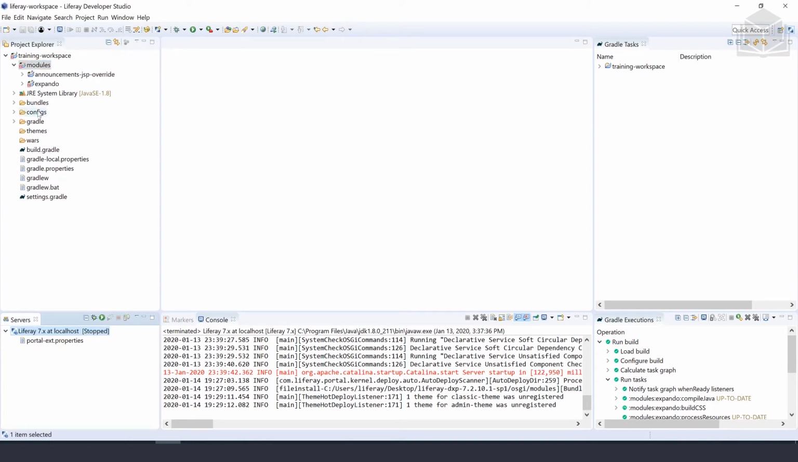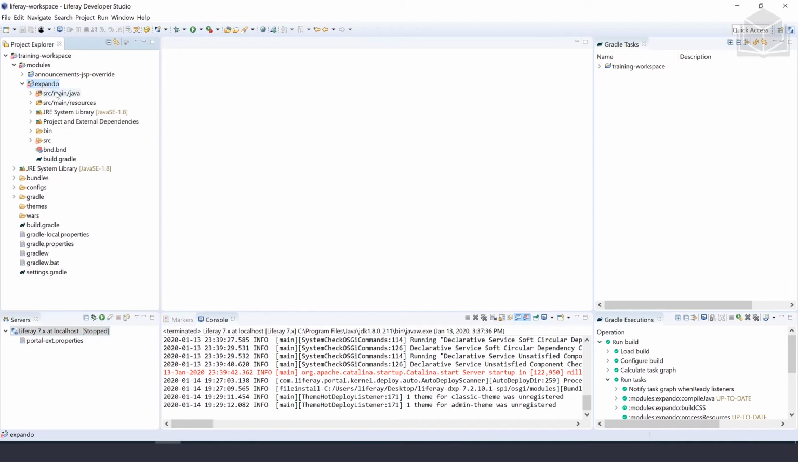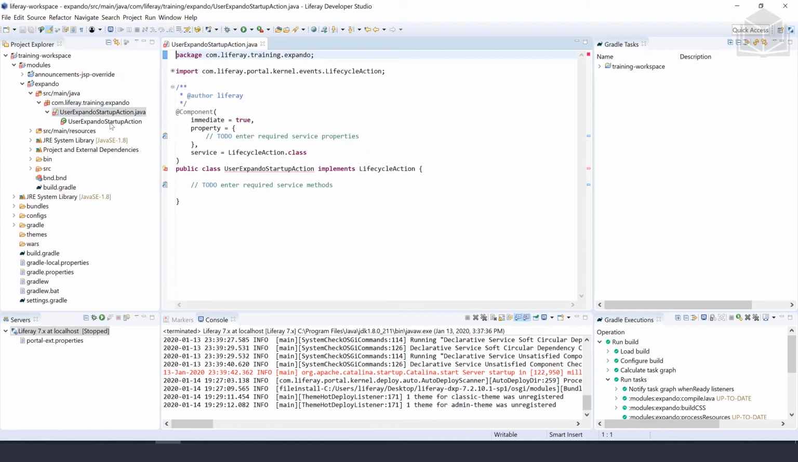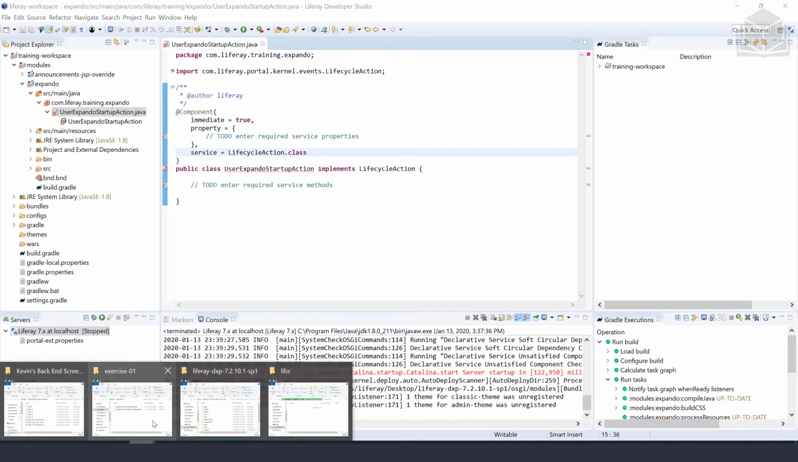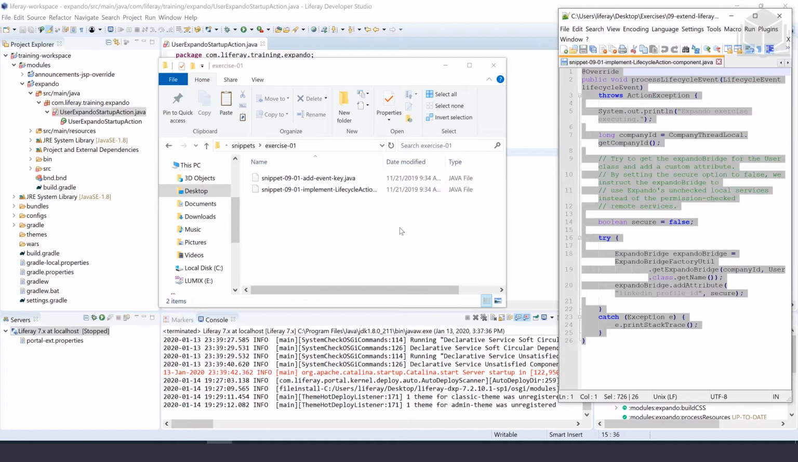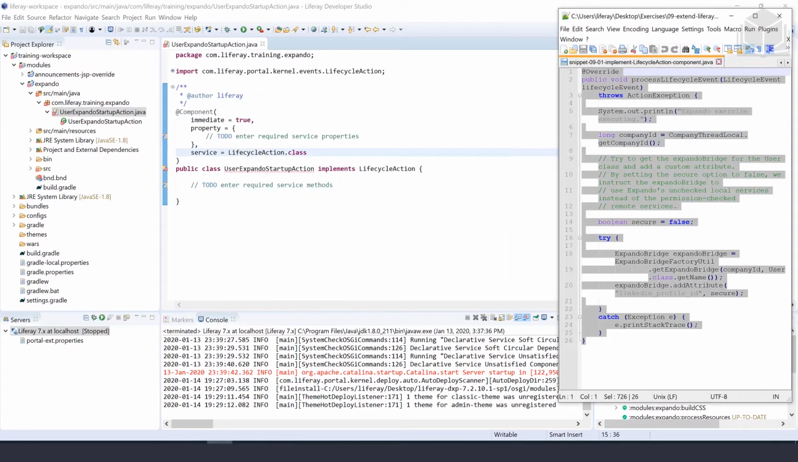Just give that a second to populate all that it needs to. And once that's done, we notice that the Expando module has been created for us. The next step is going to be navigating into this source folder where we can find the package that we've specified and the UserExpandoStartupAction class that we've created. Here we have just a template. It's pretty much empty here, but we can go into our exercise folder and grab the snippet that we've provided. Here I have it open, so I'll go ahead and copy this.